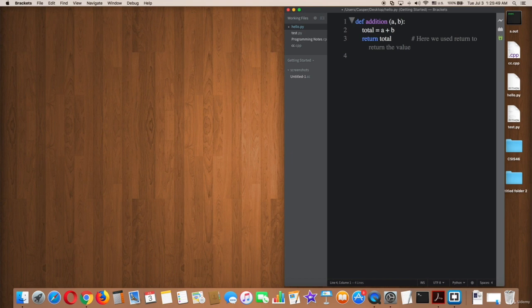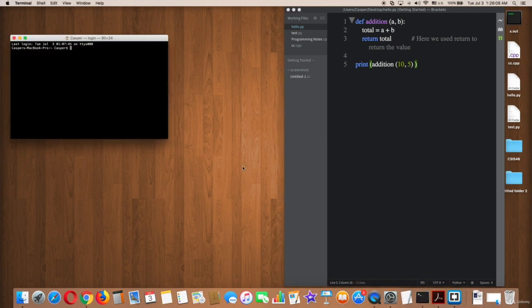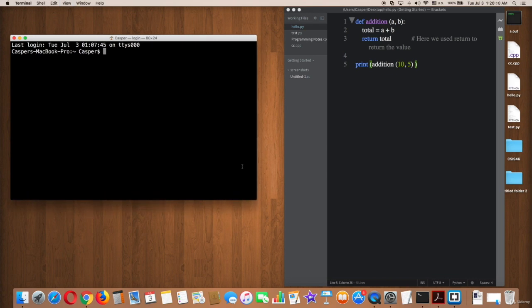Okay, in the main program, print addition, parentheses, 10, 5, to pass them to the addition definition. Then try that on the terminal. Wonderful! It returned the result of the addition, 15.